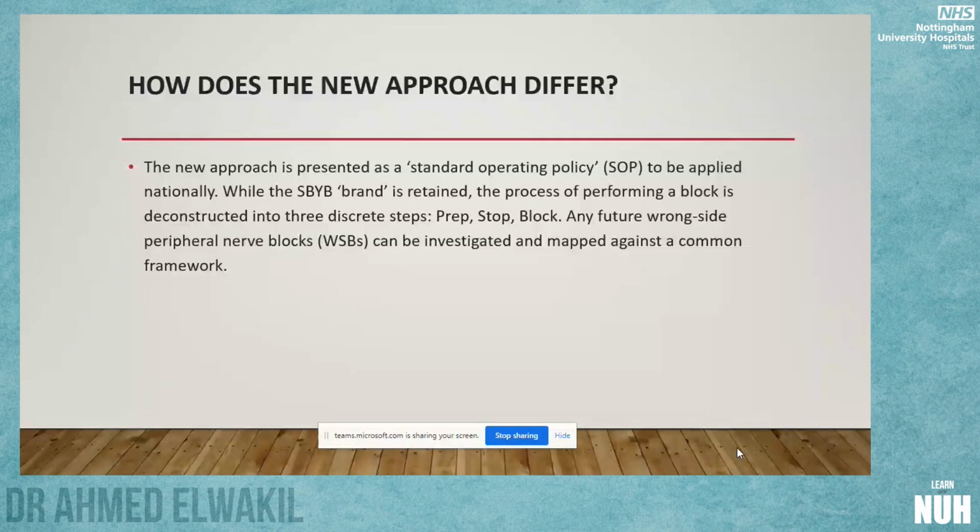What is different in the new process is that we will have an SOP which should be applied nationally, and we will maintain the brand stop before you block, and we can now map all the incidents against the SOP. So it will help with investigating the causes, with improving the process, and measuring the implementation of stop before you block.